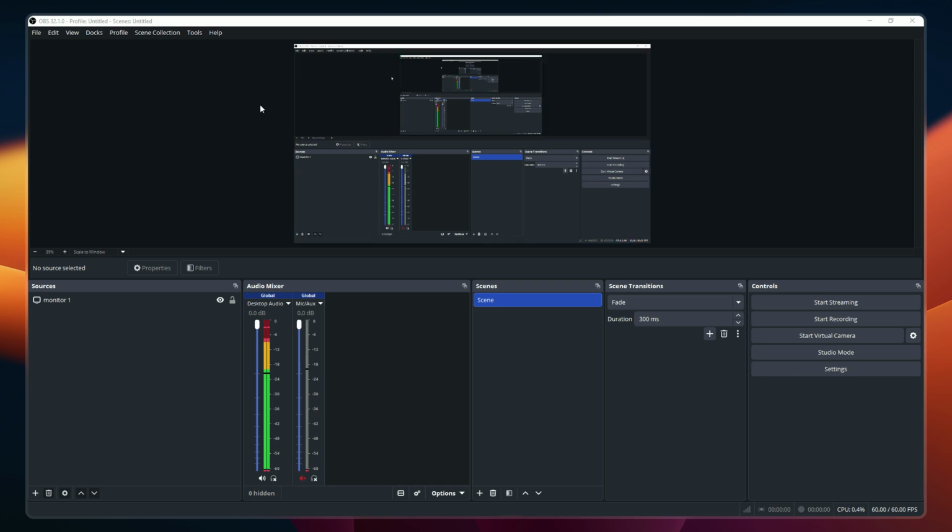Hey everyone, today I'm going to show you how to clip with OBS Studio. This feature is perfect for capturing those epic gaming moments without recording hours of footage. So let's get started with this quick tutorial.